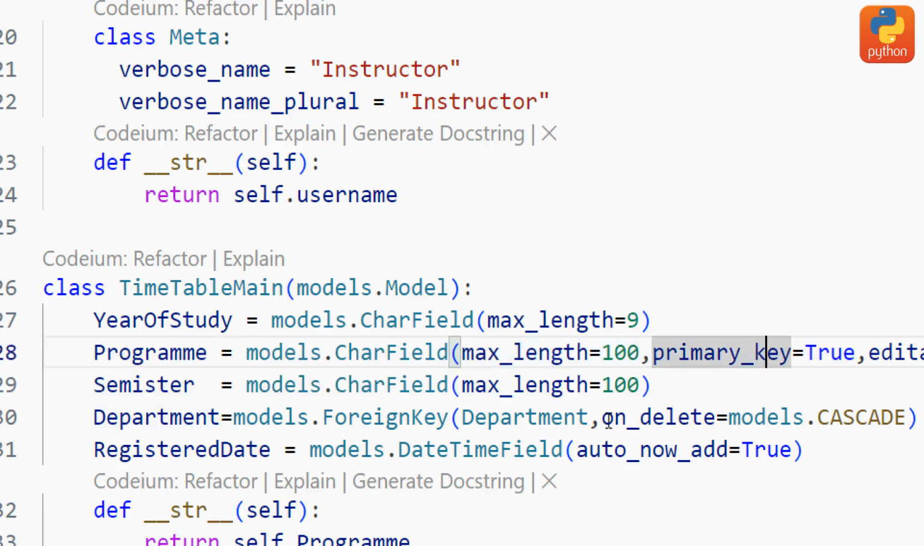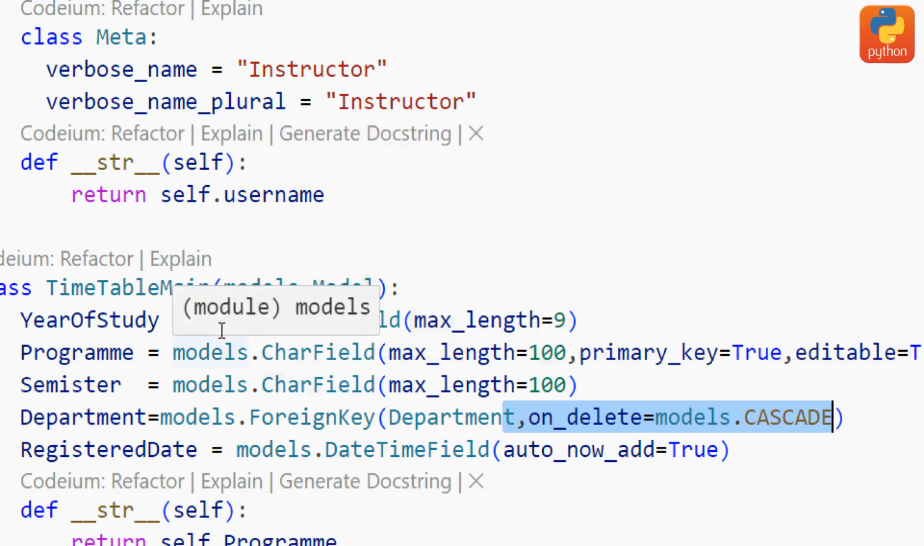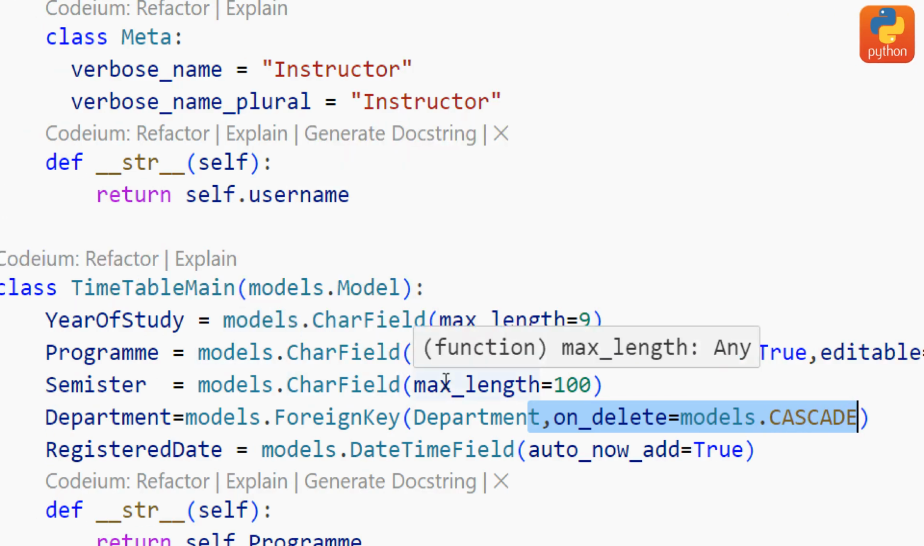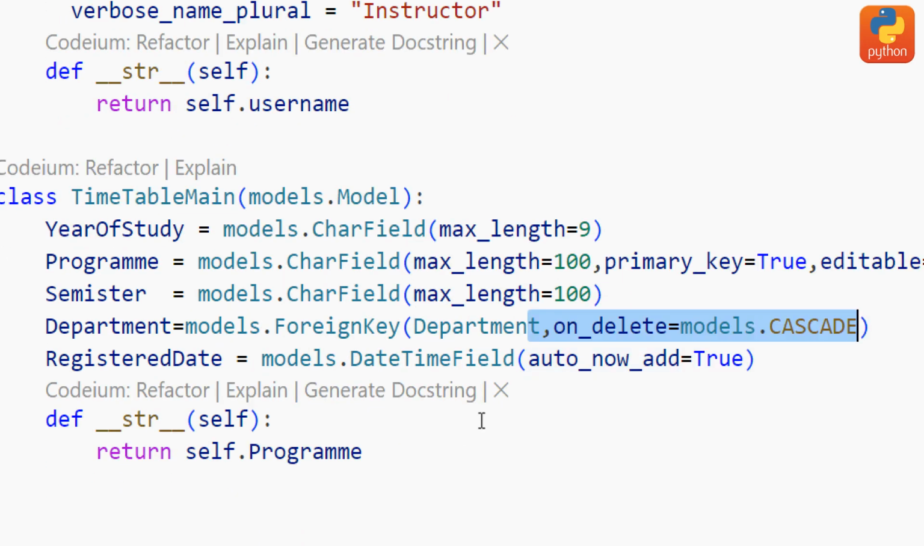So on_delete equal to models.CASCADE. Hii ni tuna force referential integrity. On_delete equal to models.CASCADE. How to force referential integrity: on delete cascade, or on update cascade, and so many. Hizo ni force referential integrity.